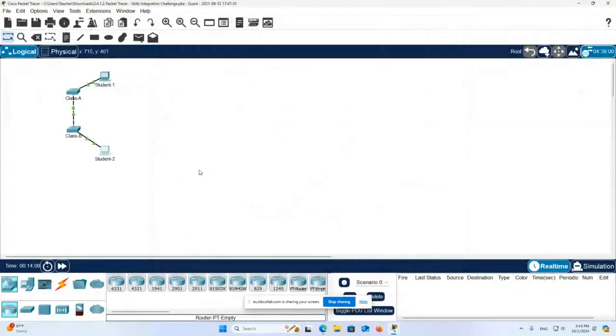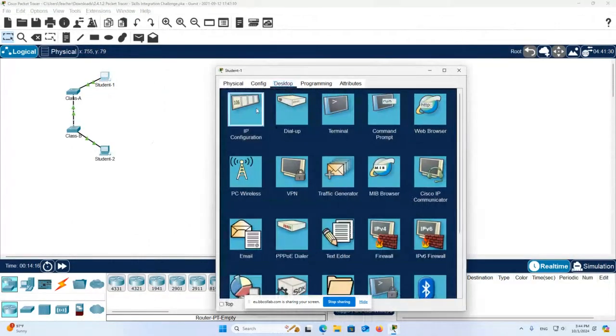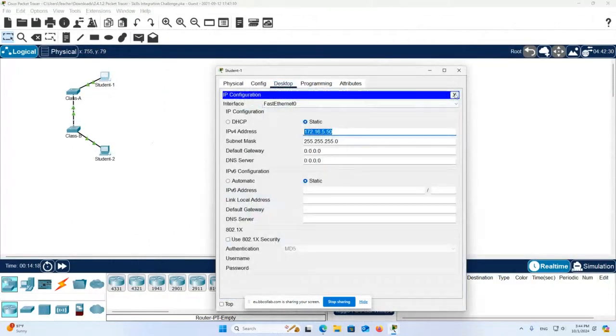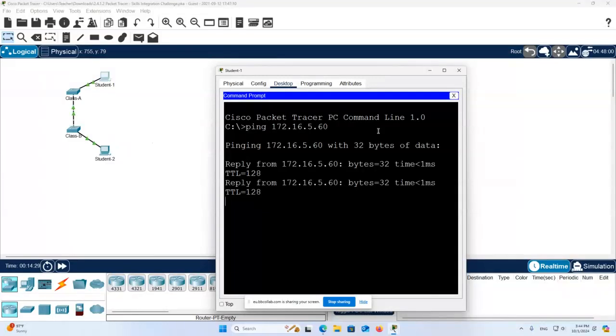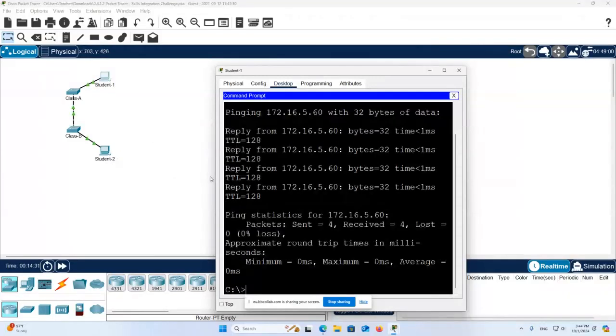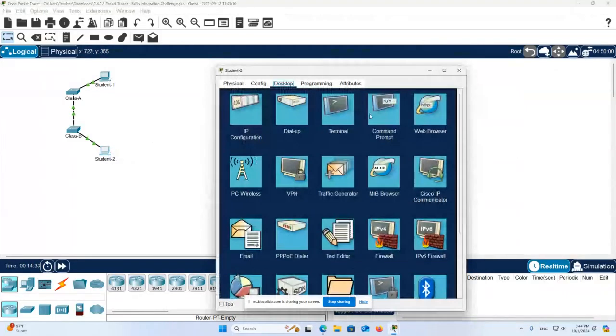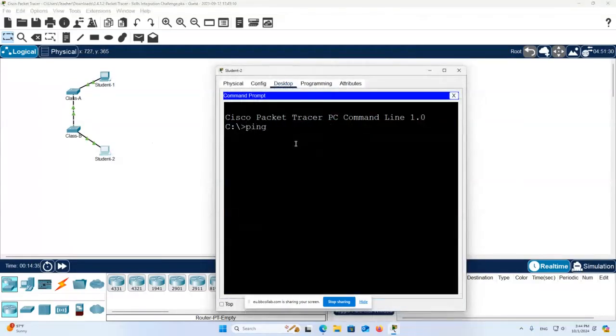So let me just close this. They say verify connectivity. You know what verify connectivity is? You try to ping addresses. Here, this is my PC. I'll go to command prompt and ping the other PC. This is Student 2. Do you know which is Student 2? Mazboot. Reply from. Is it working? I'll go to Student 2 and try to ping Student 1. Student 1's address is 50, right?